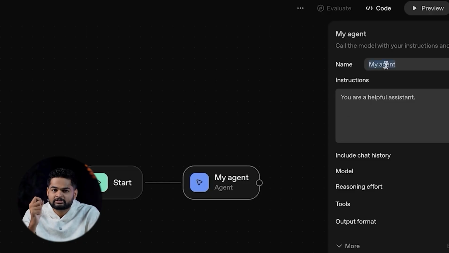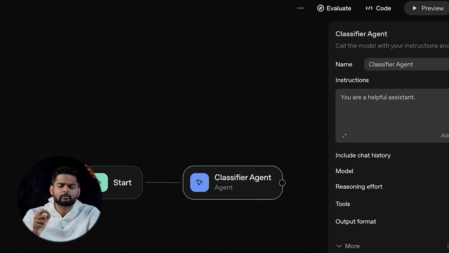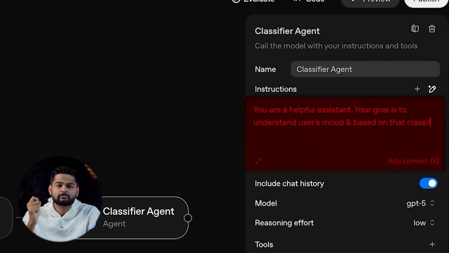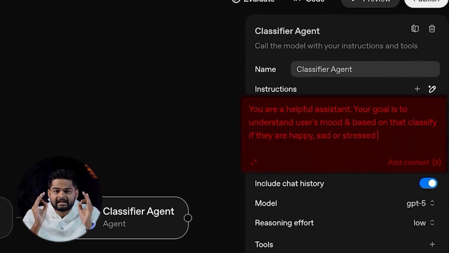I'm going to rename it. Let's call it classifier agent. Now the instructions. This is what tells the agent what to do. You are a helpful assistant. Your goal is to understand the user's mood and based on that, classify if they are happy, sad or stressed and suggest a nice playlist for them. Simple enough. Now here's where it gets specific.